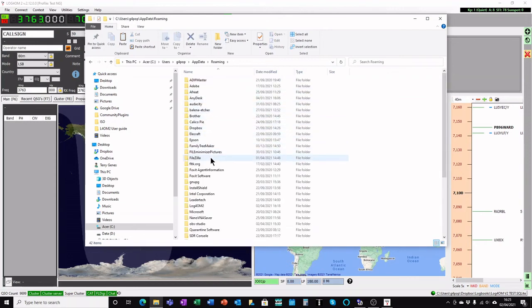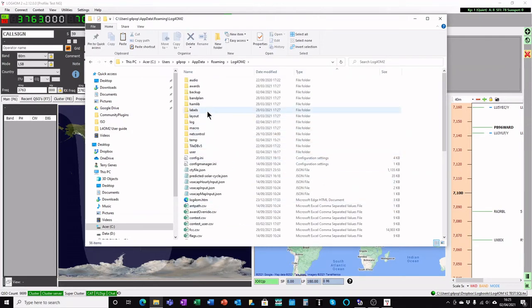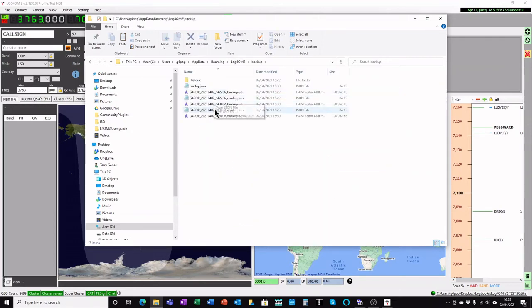and when you go to Log4OM, backups, and there's an ADIF file, and pick the one with the latest date and time on it, and that'll be all of your QSOs saved from before. So now you know where that is.